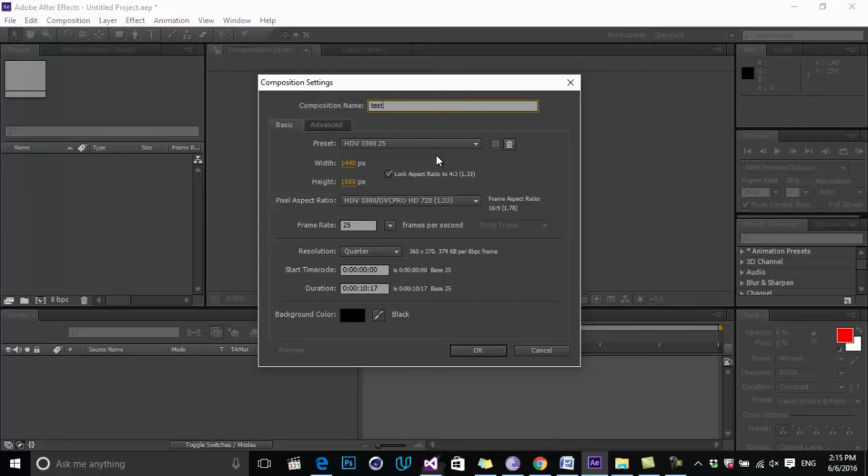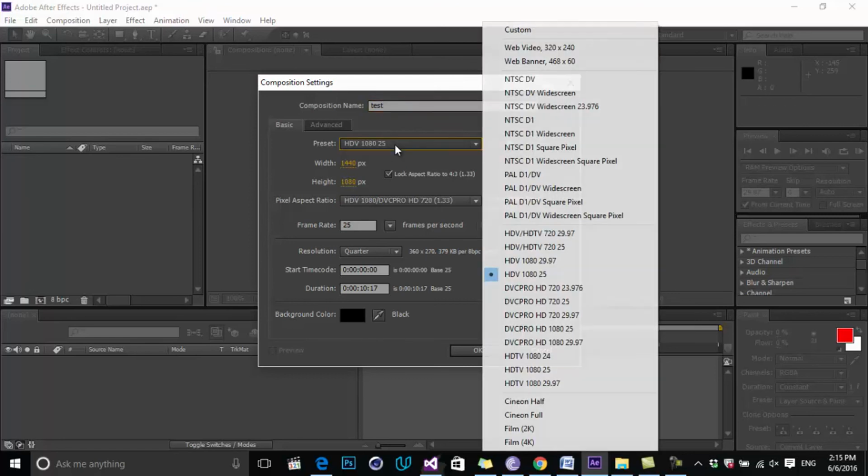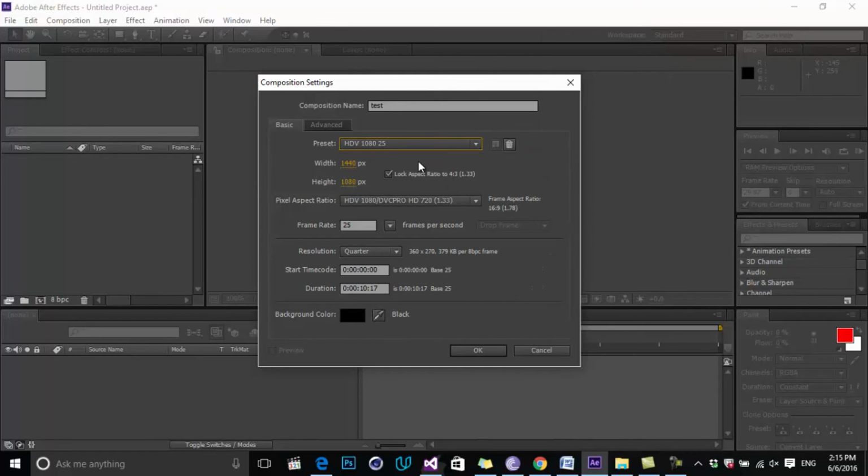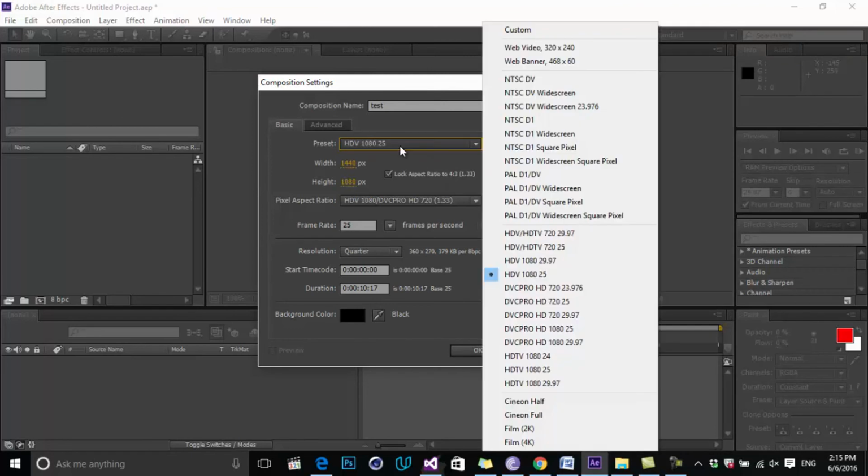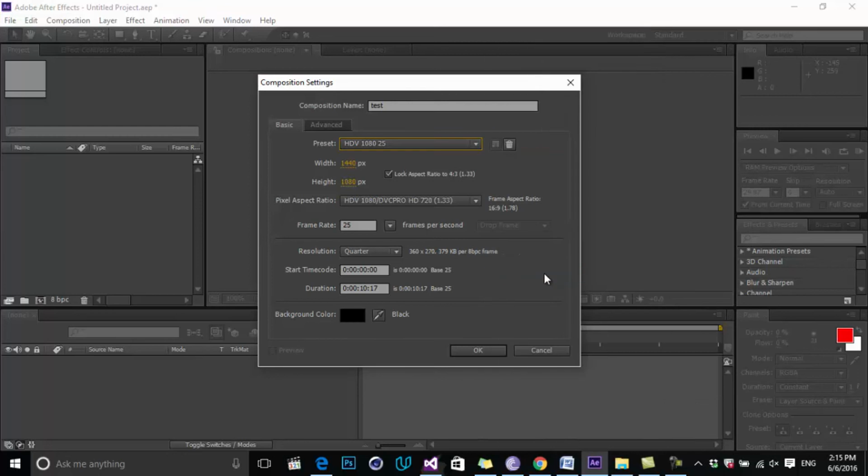In these two categories, we have different kinds of settings. For example, the first one is presets. Here, you can choose your preset formats. For example, if you want to create HDV movies or different kinds of formats, for example, PAL, NTSC, DVC Pro, or if you want to create films for different aspect ratios, for example, 2K or 4K, you can choose it from here. In my case, I'm using HDV 1080p 25 frames per second, and I'm choosing this for this video.